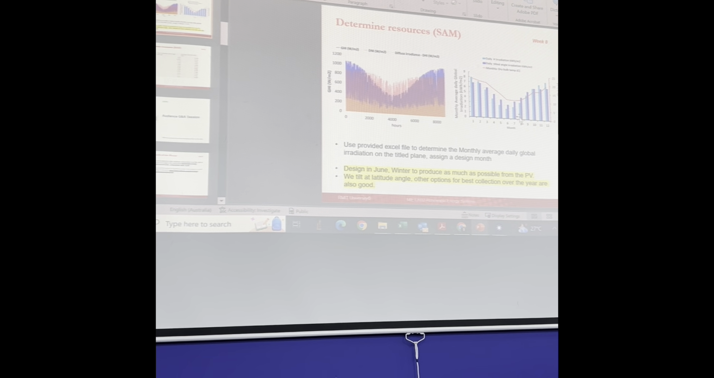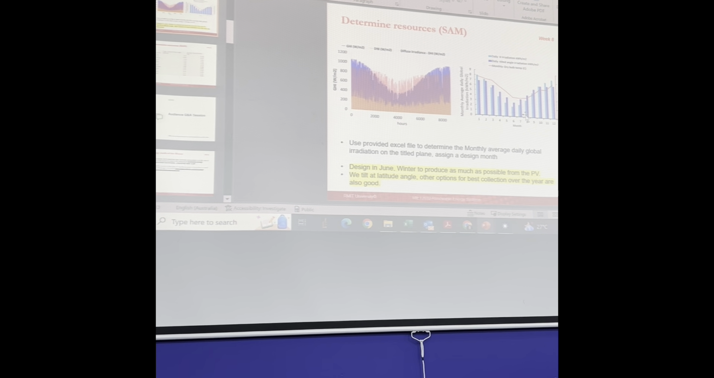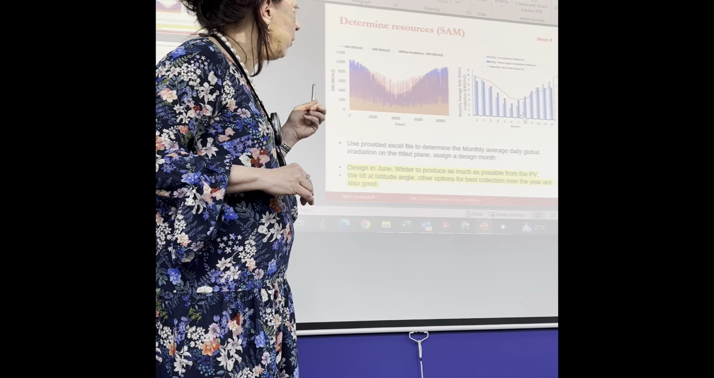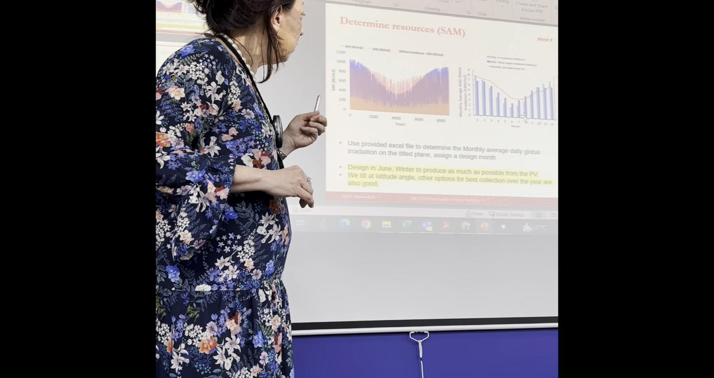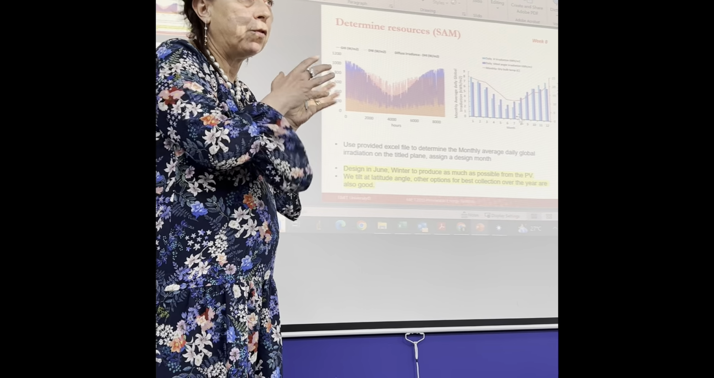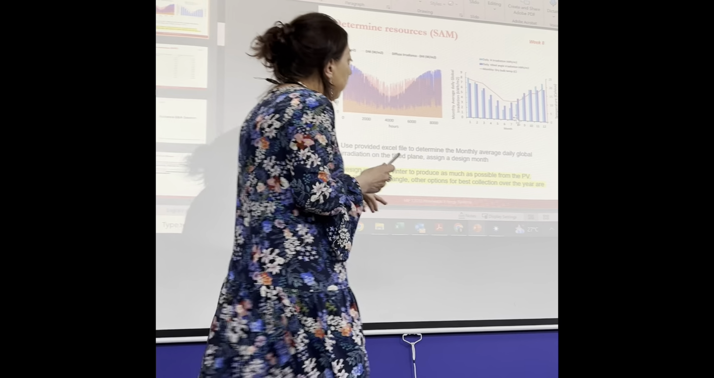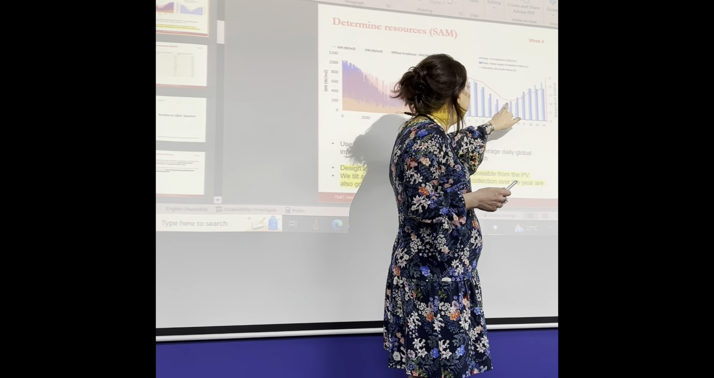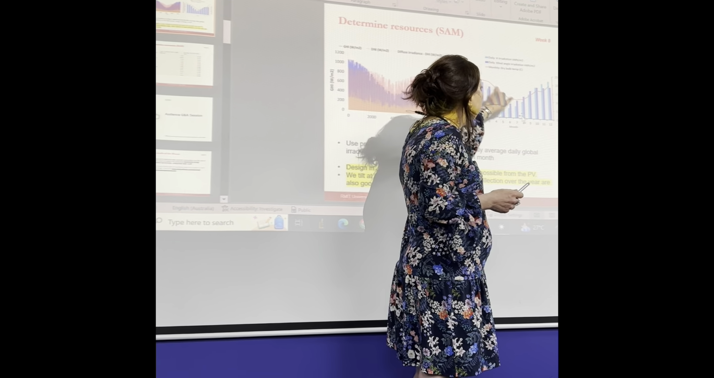This other figure gives the average daily global irradiation in kilowatt hour per square meter. So I want the peak sun hours for each month. And you see this is the horizontal collector, and this dark blue is the tilted collector. And then also the temperature.